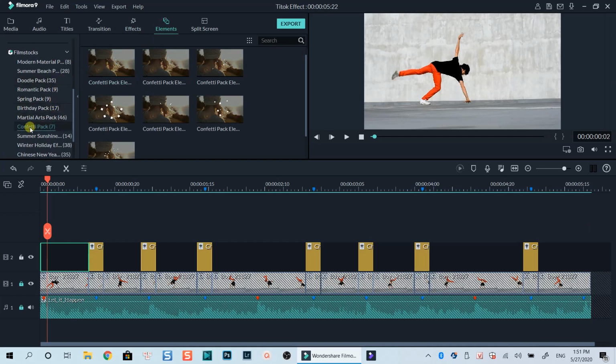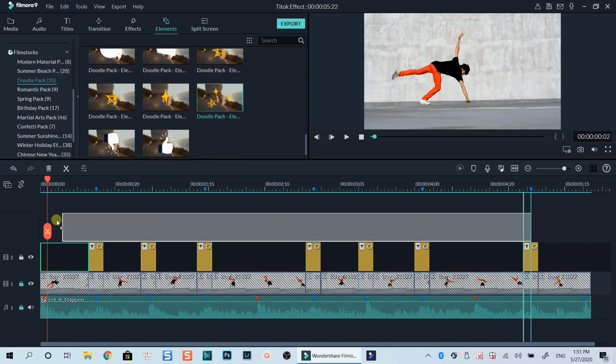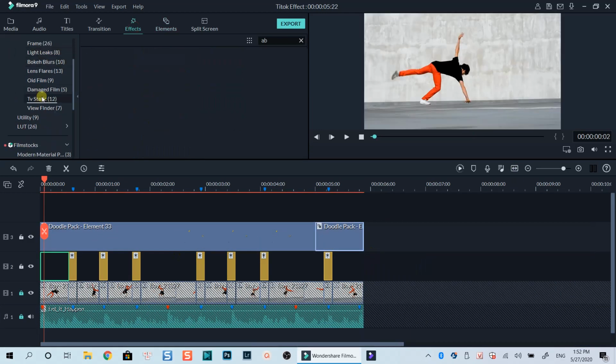If you want to make your videos more engaging, you can also overlay some elements on top of the clip, as well as apply a LUT to it.